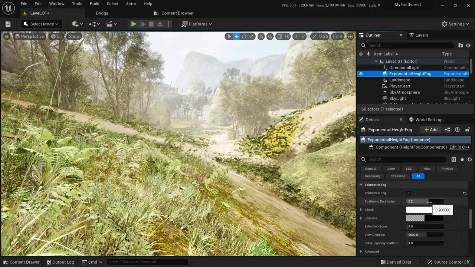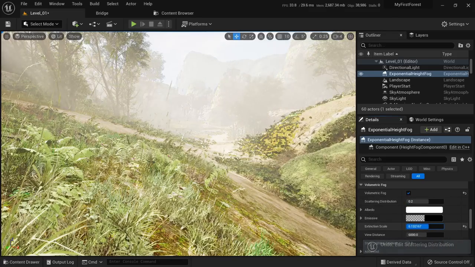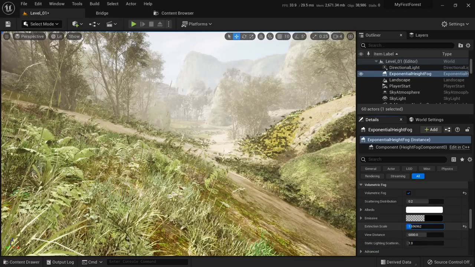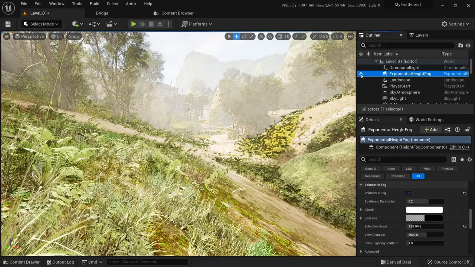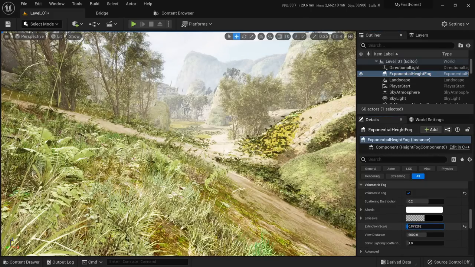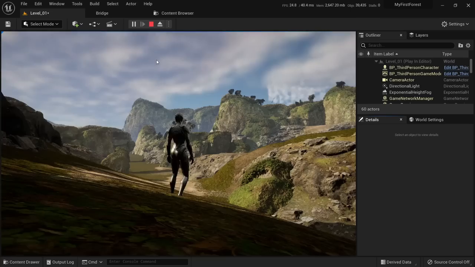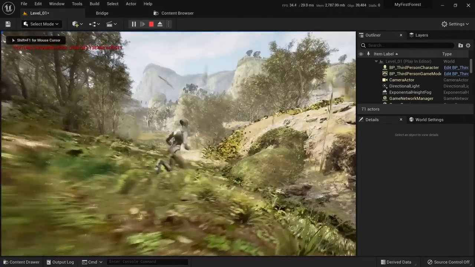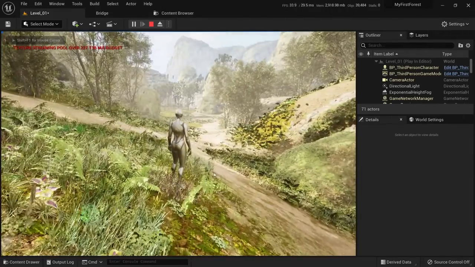And one important setting you can play with is the scattering distribution. You can put a lot or a little, okay? And also the extinction scale. Maybe you want to put a lot. Fog can really help you sell your scene. If I remove it, you will see that I lack some depth. And as soon as I put it, you will see that my scene has a lot more depth compared to before. And that's a good thing.